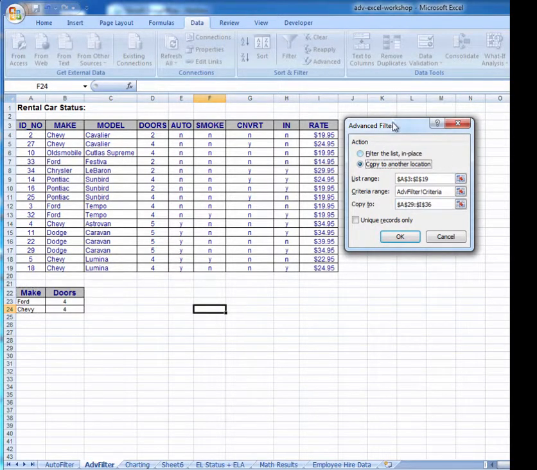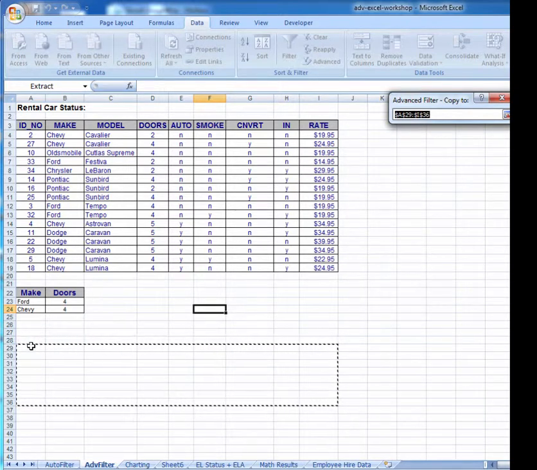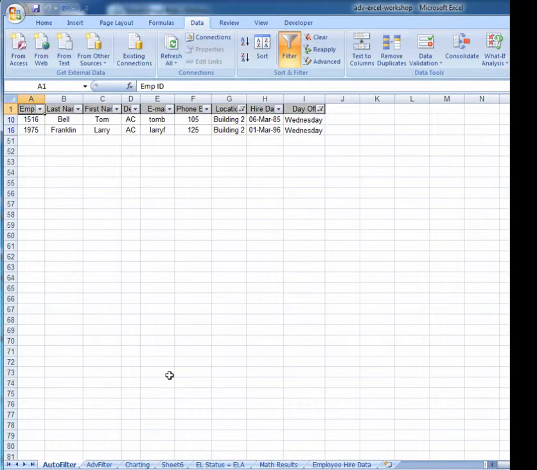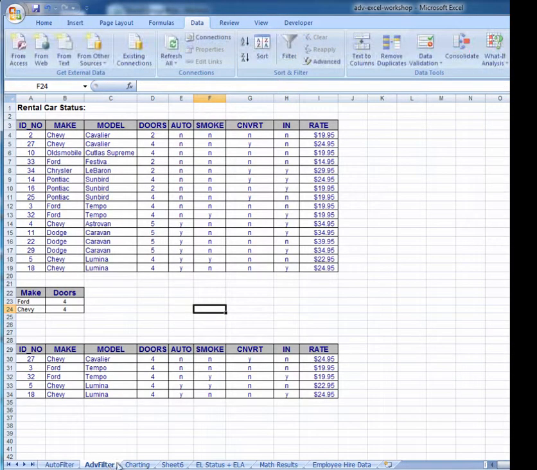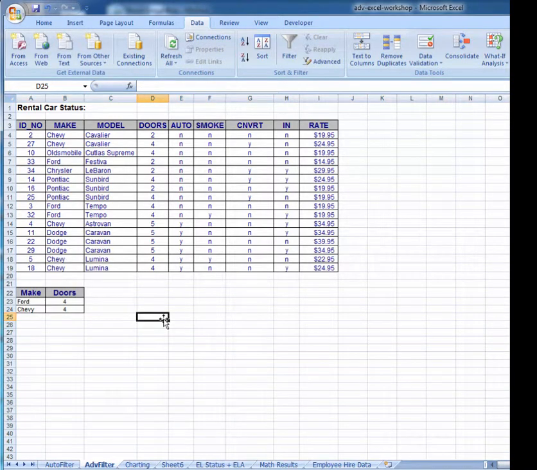Lastly, I want to copy my results down to this area and say OK. And you'll see that all Fords and Chevys from this top list that are 4 doors appear there. To do that one more time, let's just delete these here. And let's take the criteria out.